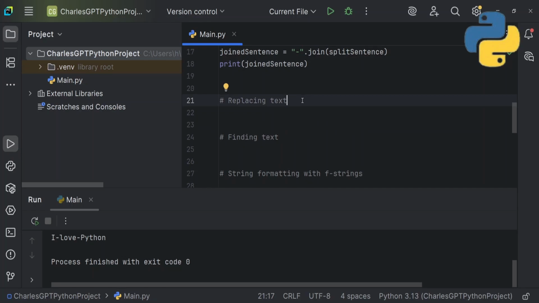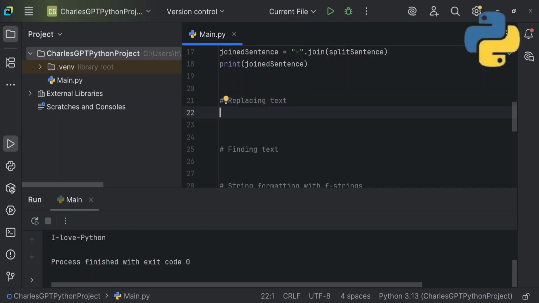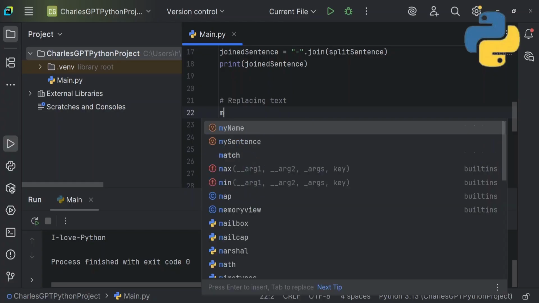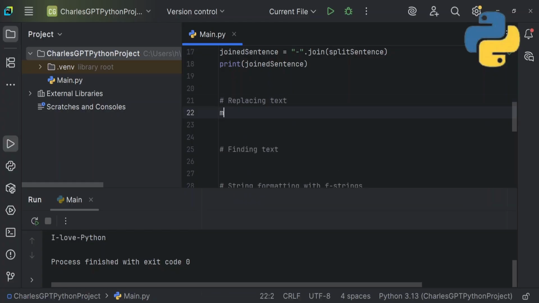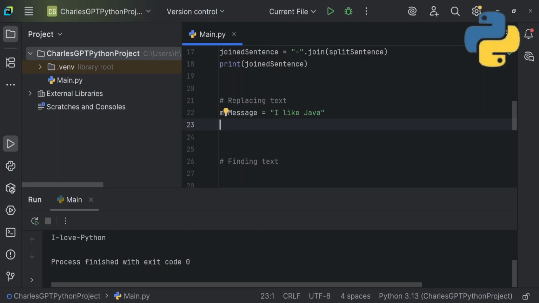So next one we have is replacing. I'll be quick with this. Let's say I have a message, or maybe for more understanding, I'll call it my message, equals, I like Java, like this. Since this is not a Java tutorial, it's my Python tutorial series, we are done with Java. You can check it out as well. It's not that cool, but I try to explain my Java very well.